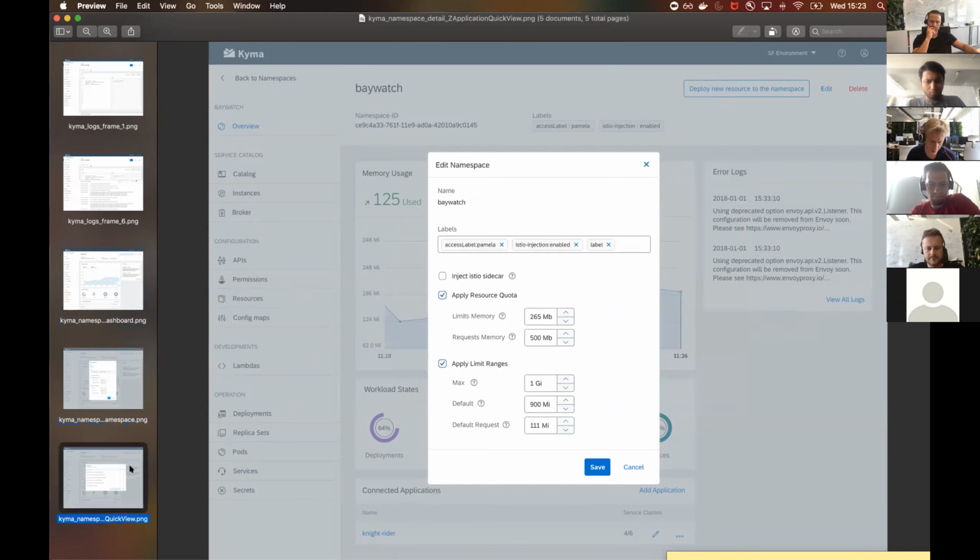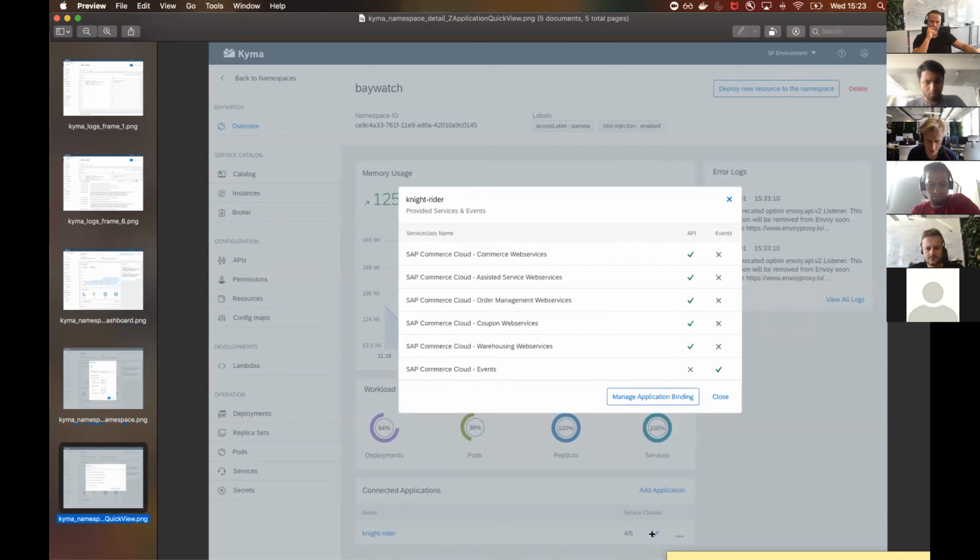By clicking on the edit button here, we could even inspect which service classes are bound to this namespace from the application. In my case here, the Baywatch namespace is connected to the Night Rider application, and I could see which services and events are connected to the namespace, as Piotr was presenting, that you could selectively bind service classes to a namespace. So as a user on the namespace overview page, you can already inspect which service classes are available for you coming from which applications.